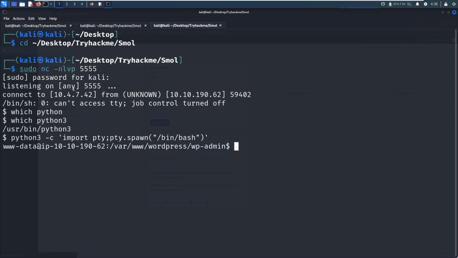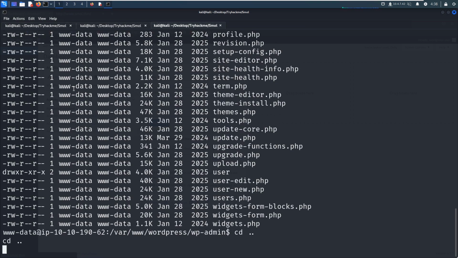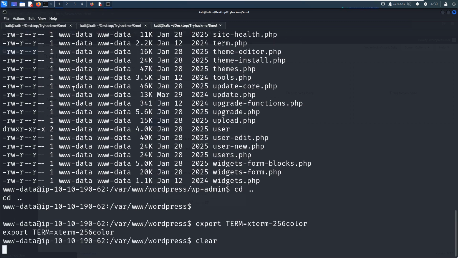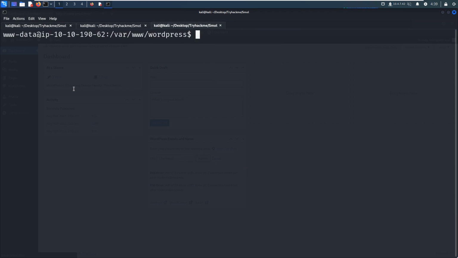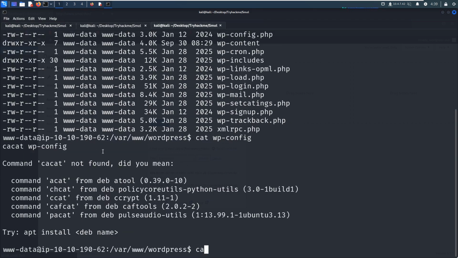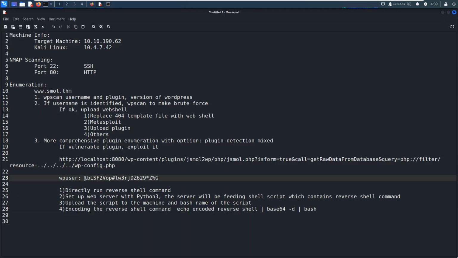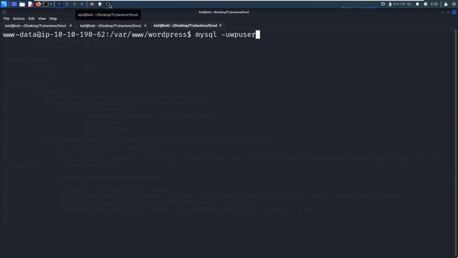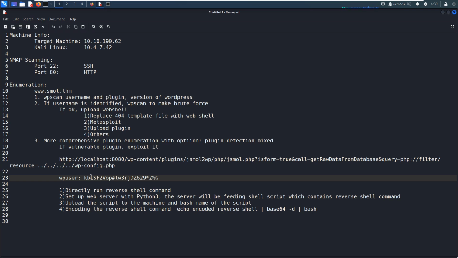Okay, so next we need to do some enumeration. First of all, I think I can export the TERM variable. Then we can clear the screen whenever we want to get a bigger space. Just now we have already retrieved the source code of the WordPress configuration file. Maybe we can cat it. Oh, no need. We can use the credentials to connect to the database. So I think we can run MySQL, and we can copy its password.